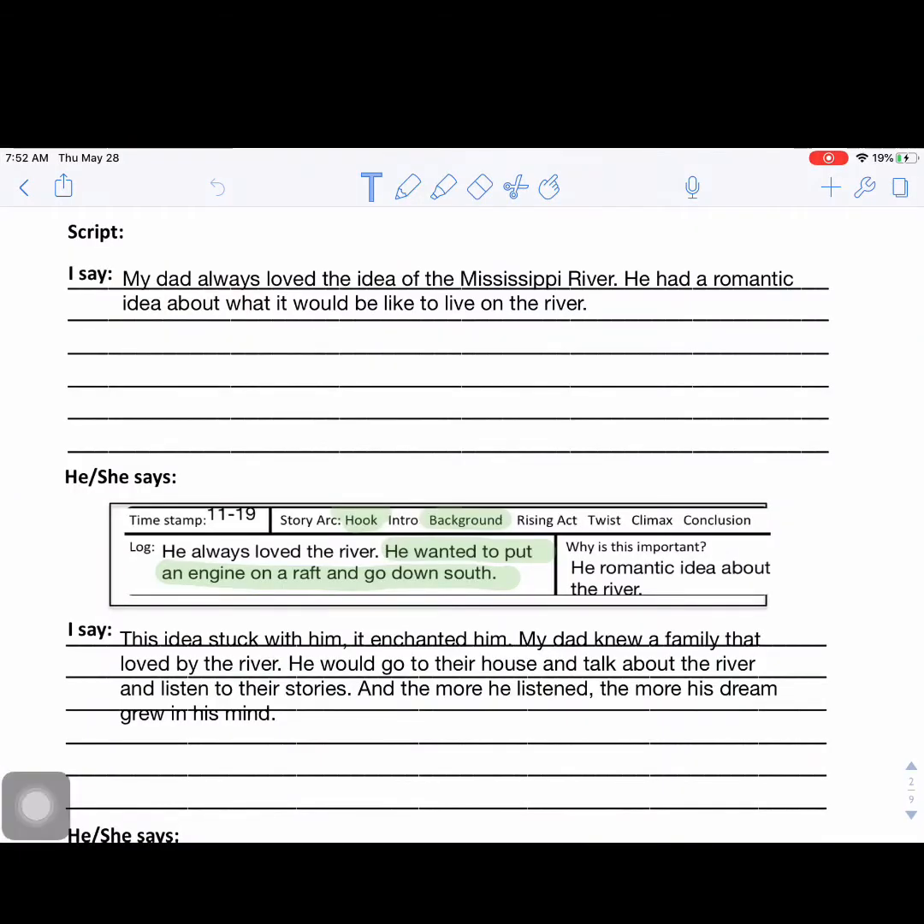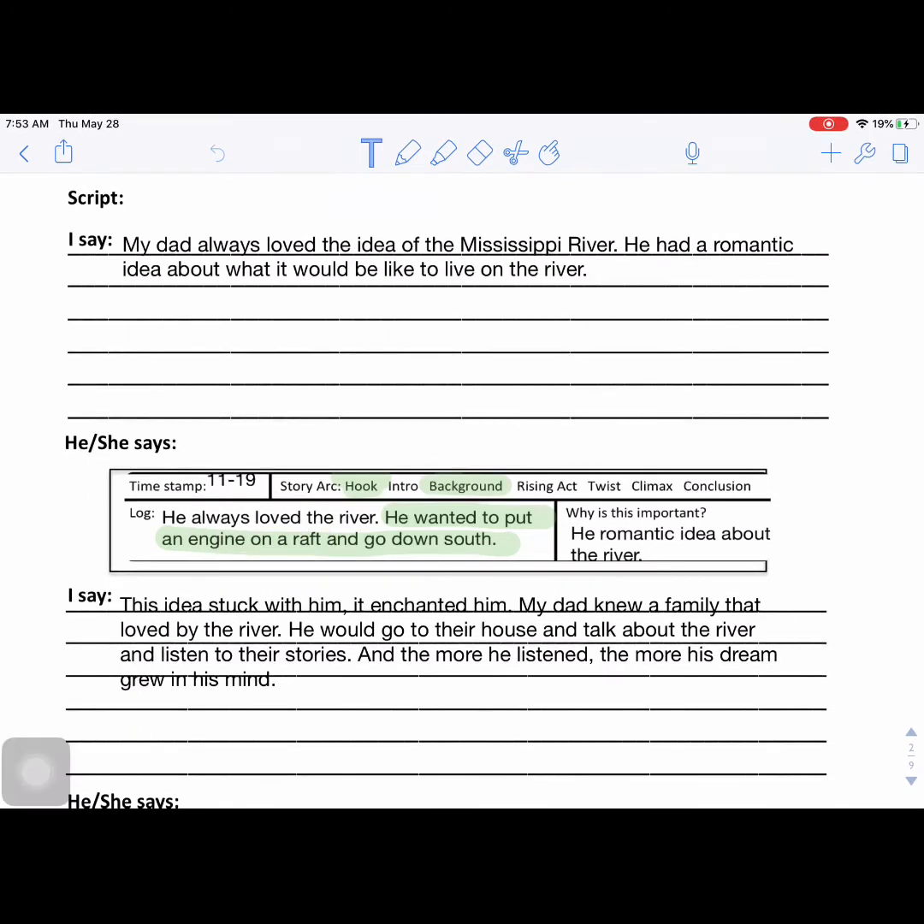Remember that as you were writing your script, you wrote down what you had to say, and then you put a little in this box what he or she said. Now, when you were logging, you hopefully logged a timestamp right next to the part where you said what it was. And the reason this is important is because now we're actually going to go back and find this timestamp and cut out that part. So looking at this first cut, I see that it was from 11 to 19.